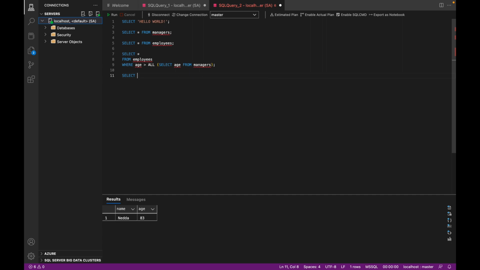Again, it begins the same way. SELECT * FROM employees WHERE age greater than, and here's where the difference comes. We use the ANY operator here and then specify the same subquery which returns the ages from the managers table.